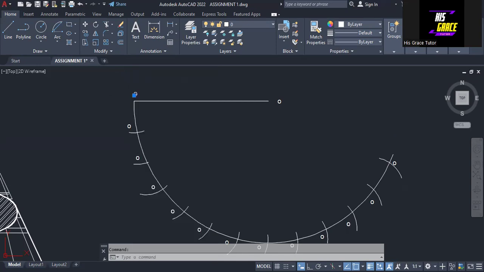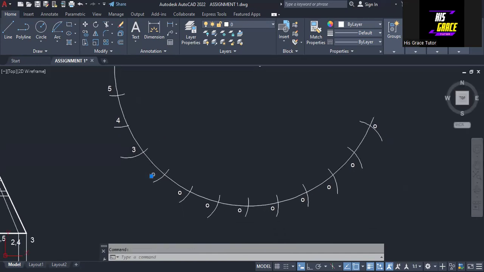Okay, so this is point 6. Then this point will be point 5, and this point will be point 4. Sorry, this is point 4. So this point here is point 3, and then this point here will be point 2. This point is 1, and this point here is point 0.